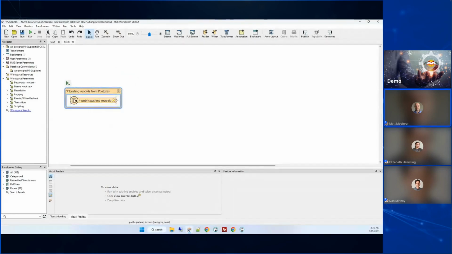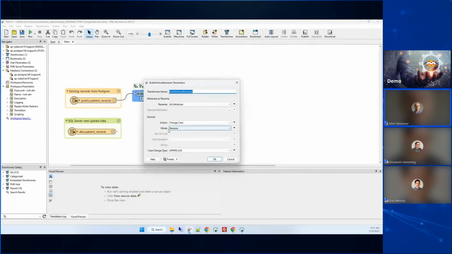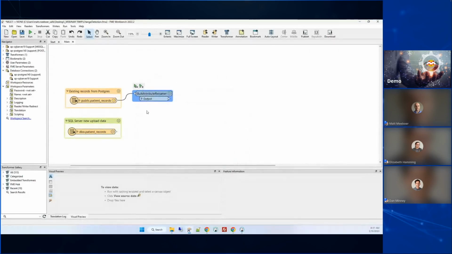So these are our existing records in Postgres. And SQL Server has the most up-to-date data, so we want to sync this one. First thing we'll want to do is that all of our column names in Postgres are lowercase, which is kind of a Postgres standard. SQL Server is uppercase columns in this case. So I'm going to use something called a bulk attribute renamer to change the case of all my column names to uppercase so that the change detector can compare more easily.